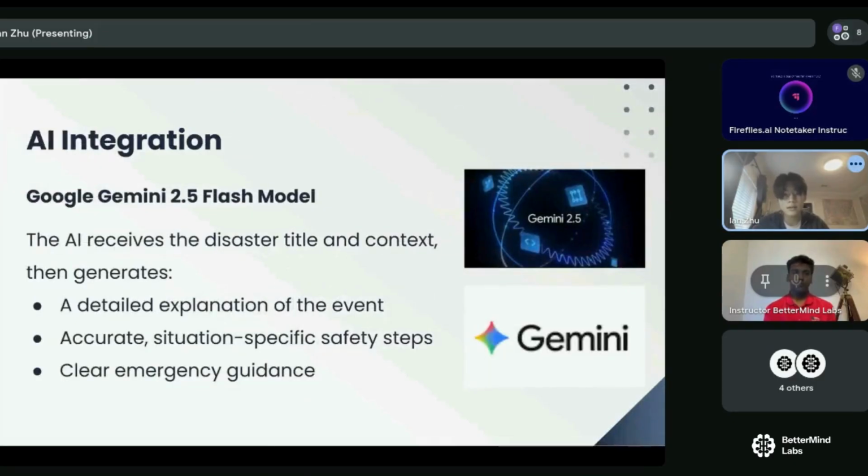Got it. So the AI integration for our model is Google Gemini 2.5 Flash, which essentially receives a prompt with the disaster title as well as a lot of the context. From that prompt, it will generate a detailed explanation of the events with very important, clear emergency guidance with accurate, situation-specific safety steps.